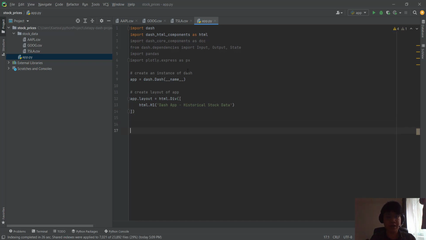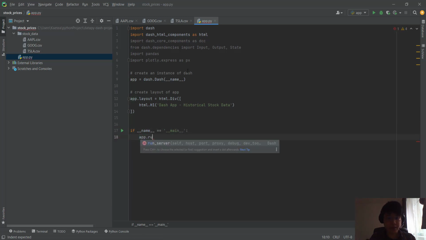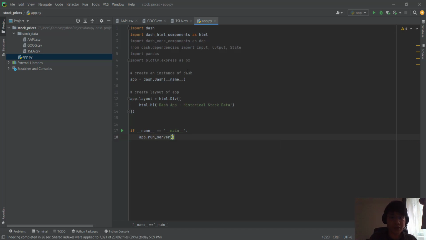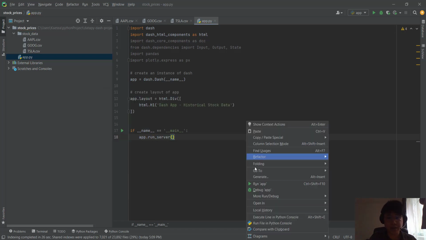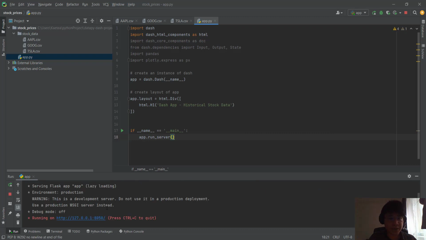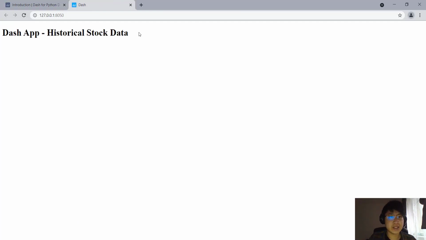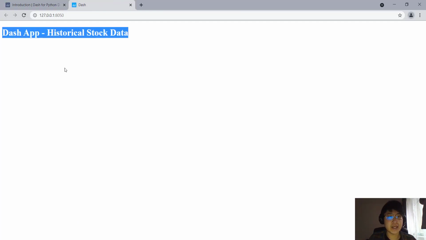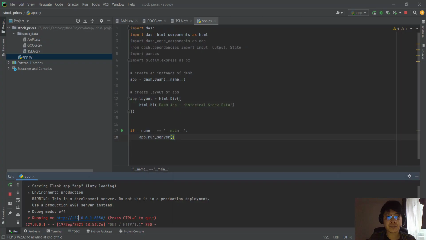So now let's run this app. If name is equal to main, app.run_server. So this starts the server, and let's see if that works. So everything's okay, it's running on localhost, and let's click on this. Now we see that the HTML h1 component is working.